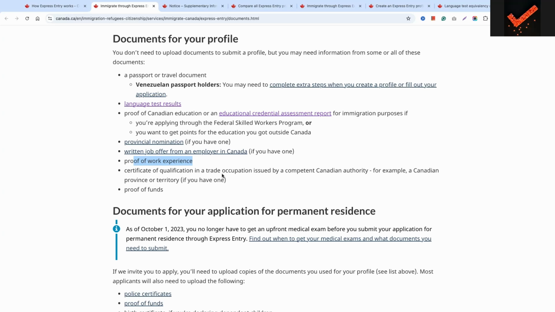And certificate of qualification is only required in general for, let's say, the Federal Skilled Trades Program, right? So that's when they either require that or you need an LMIA-based job offer. And if you have a certificate of qualification, you may get some points for that. I think the maximum is 50 points, under the skill transferability factors.